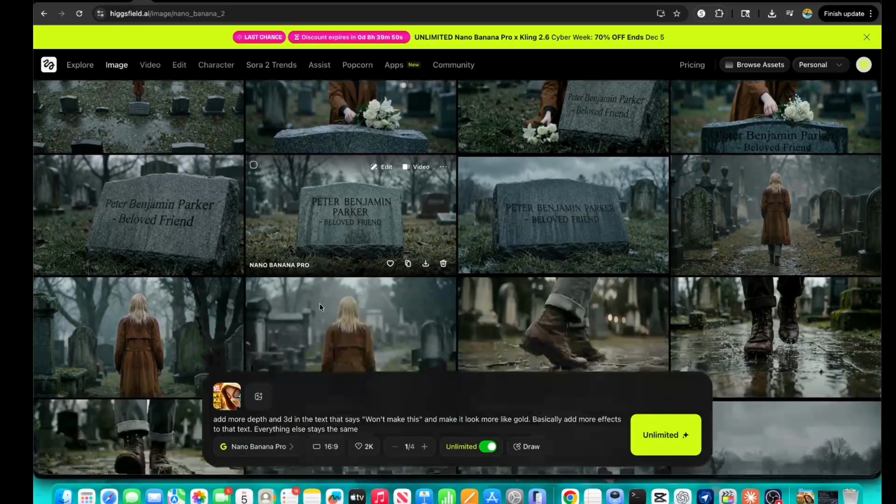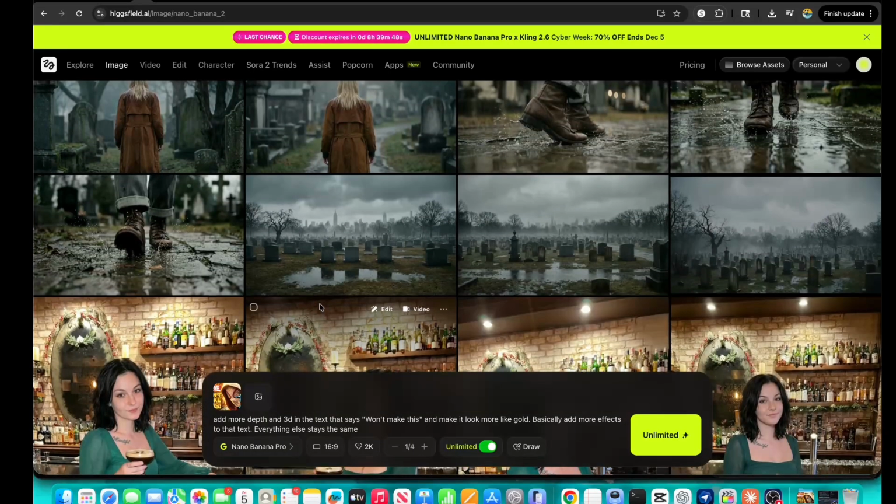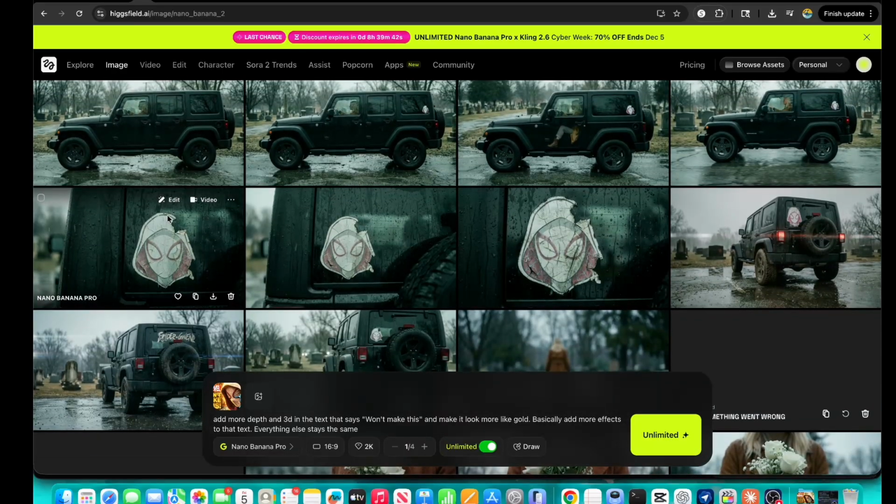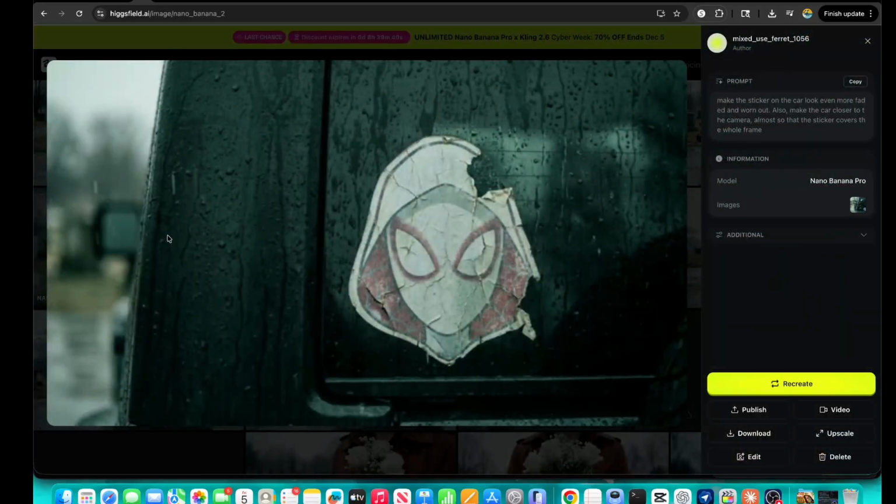From there, we see her place flowers on the grave. We see her hands gripping the stems, trembling. And finally, we see her face. Red eyes, tears mixing with rain. Every shot was designed to reveal information slowly, to let the emotion build. That's how you create tension, even in a 2-minute film.